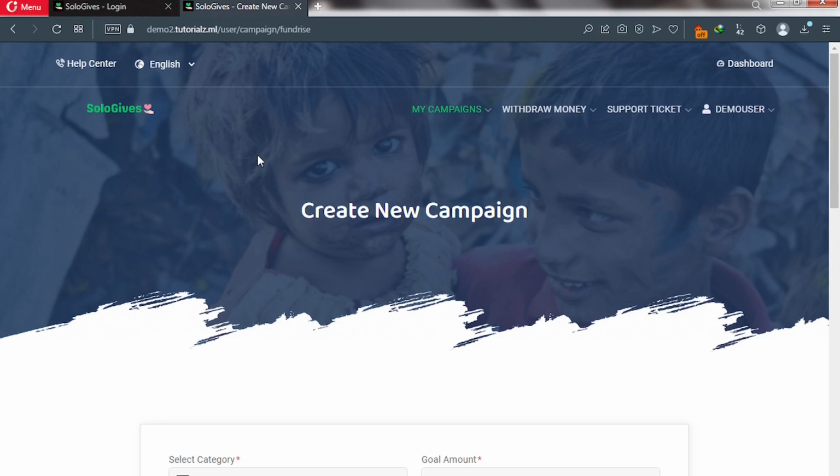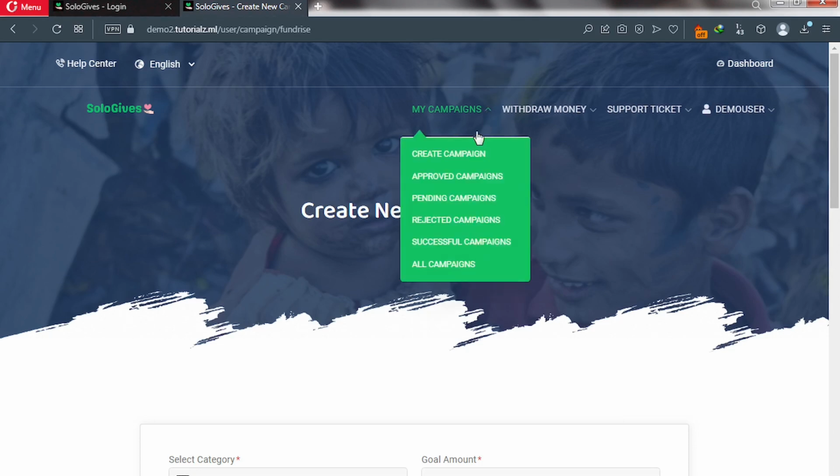But before that, go to My Campaigns, and this way you can see your approved campaigns, pending campaigns, rejected campaigns, successful campaigns, and then all campaigns. So that's it for the user's dashboard.